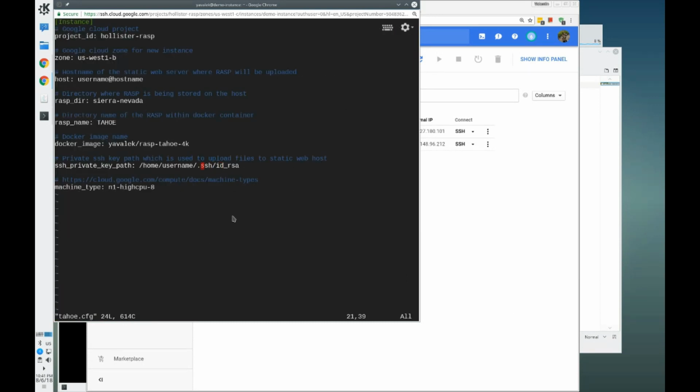Okay, and I need to give it my location. Going back here, this one is the directory where RASP is being stored on the web server. And let's say it's Tahoe. It will upload to this web server, to this directory.